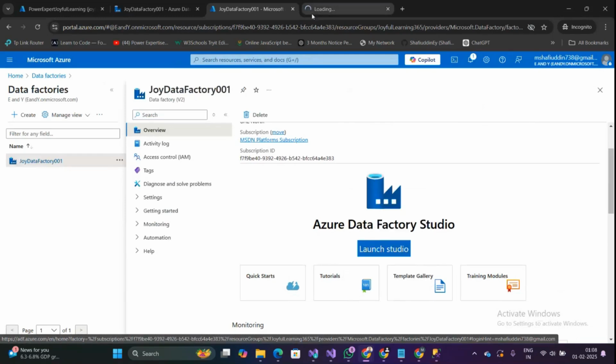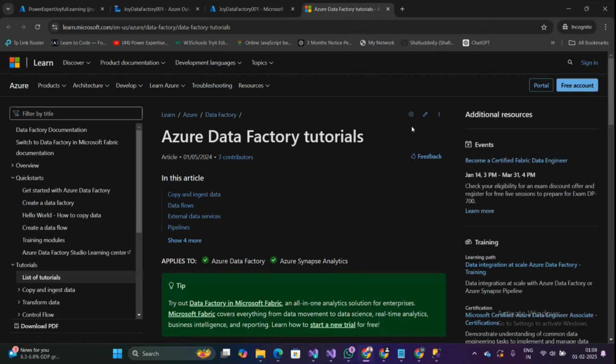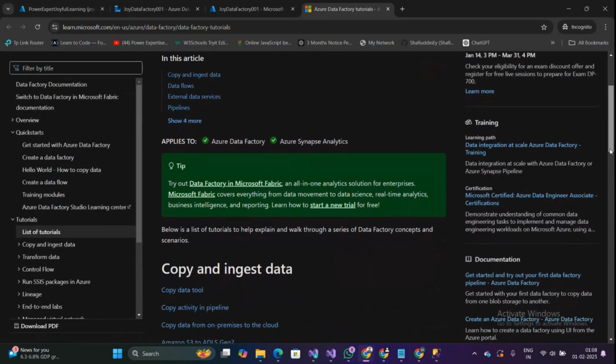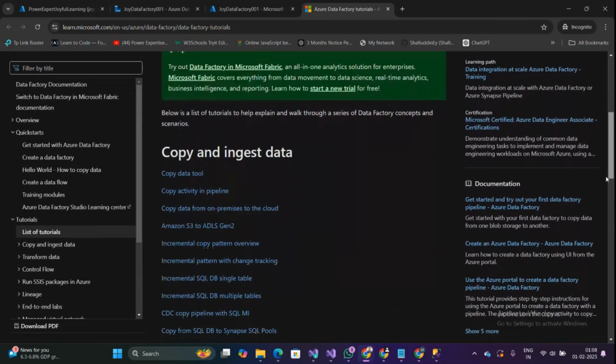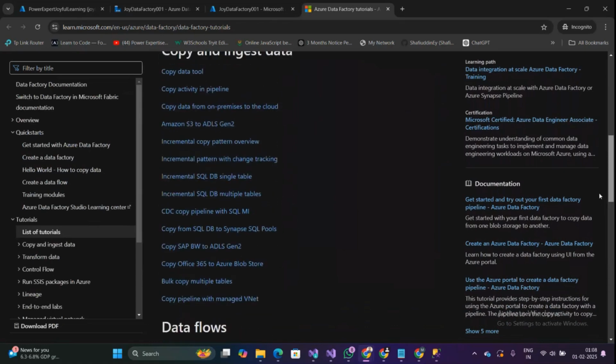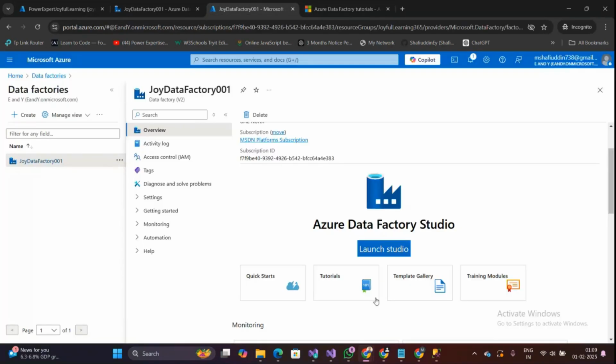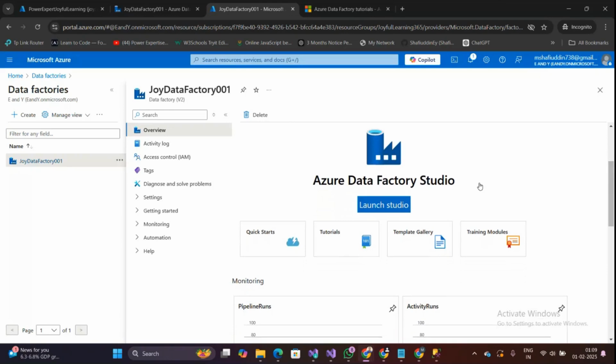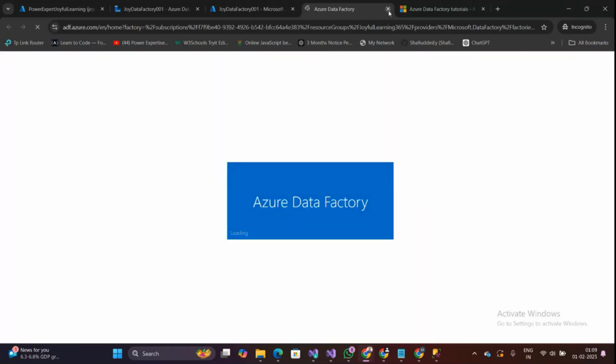I'll simply show you how it looks. There are some MS Docs. Earlier we used to call it MS Docs, but now Microsoft has changed it to MS Learn. All these documents explain how to use pipelines and how to create everything. You can follow these links and study if you want to learn more things.